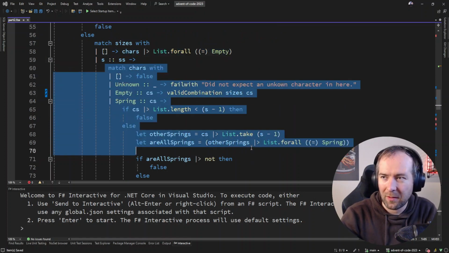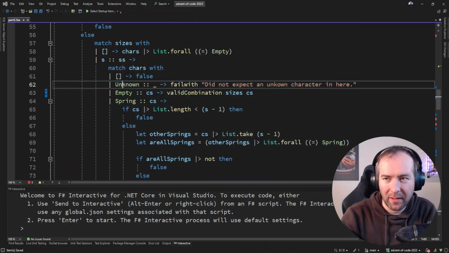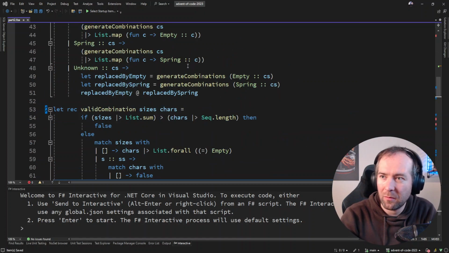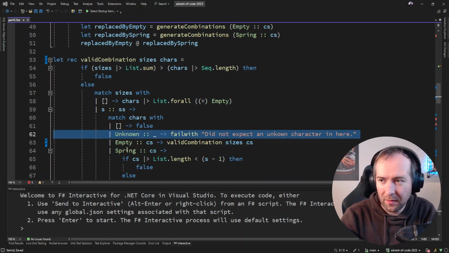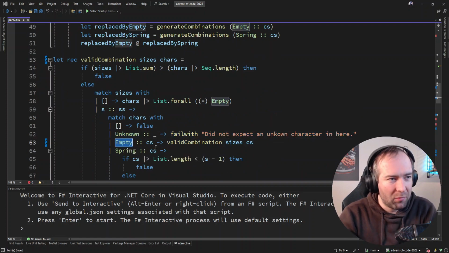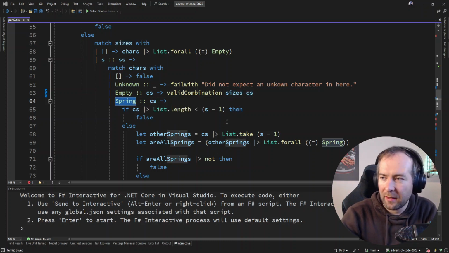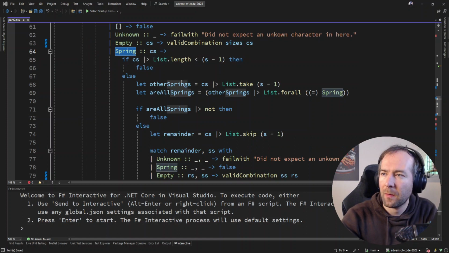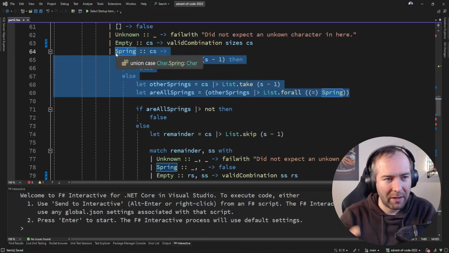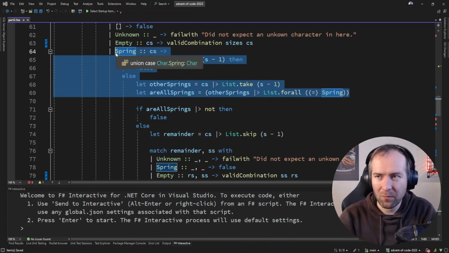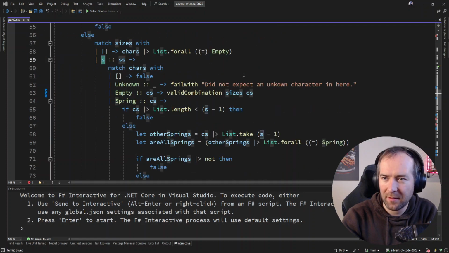Otherwise, we have to take a look at what we're looking at. And we don't expect any unknowns here because we just replaced them with a combination generator. So we don't expect those to be in here. If it's empty, we can just skip to the next character. And if it's a spring, things get a bit more complicated in my algorithm. But basically, if we encounter a spring, we need to encounter n springs, where n is the next number of sizes, which is this s here.